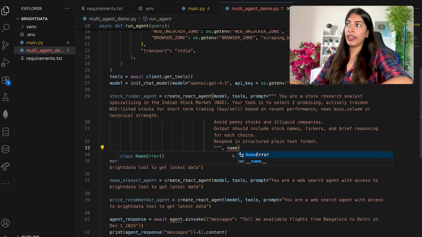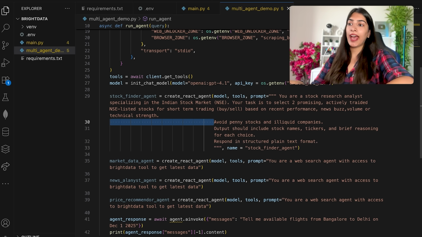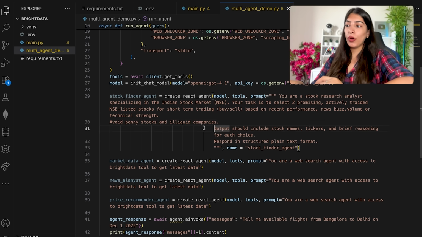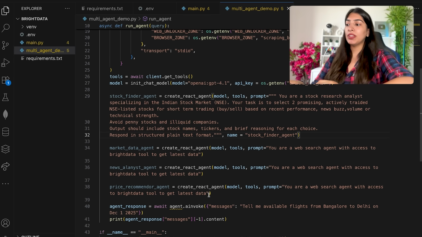And I am just going to add a name over here. And as you can see, I've not only told it to find the stock, I've also told it to act like a research analyst and avoid penny stocks. I've also told it how the response should look. So the more detailed you can make it, the better it is going to be. Similarly, let me give the prompts for the other 3 agents as well.